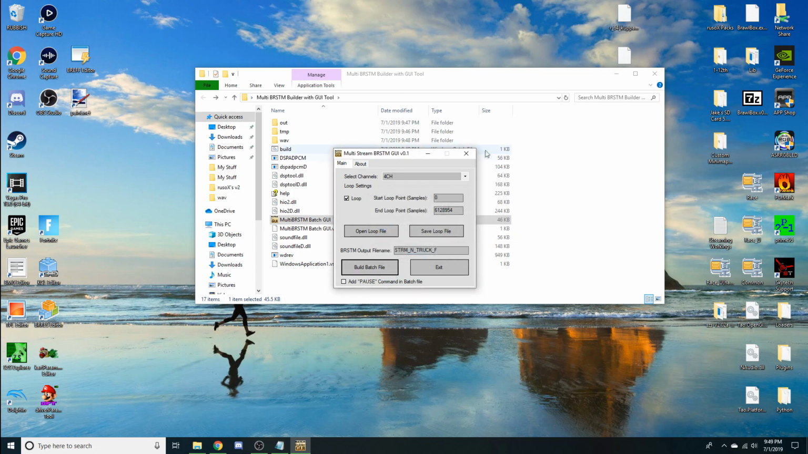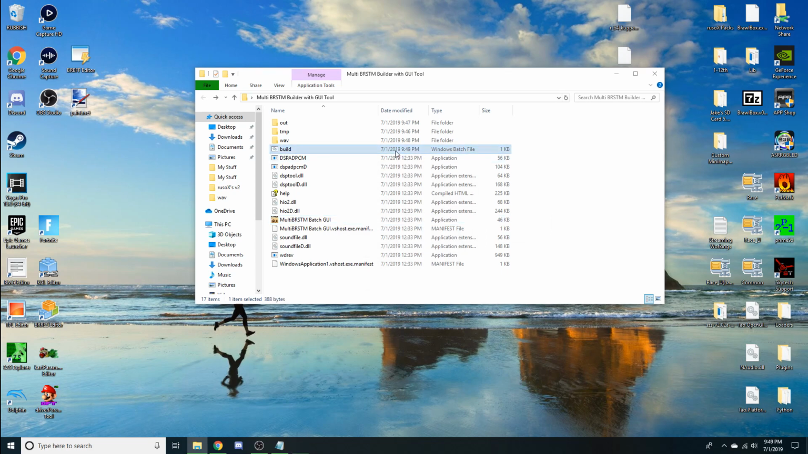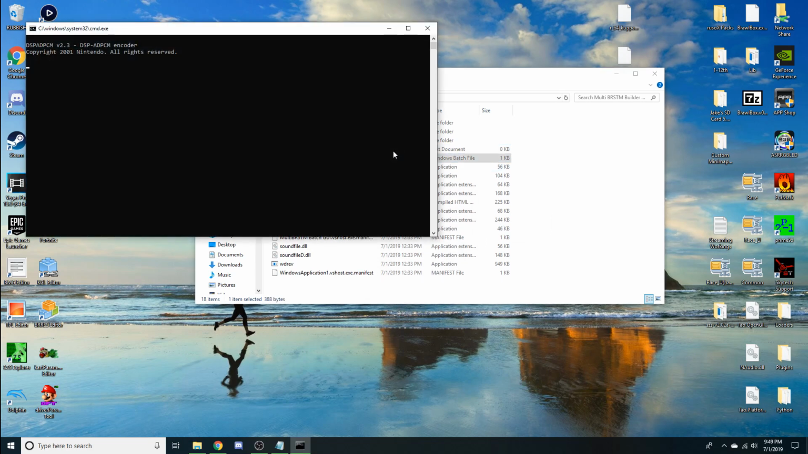Wait a second, and then you can pop out. Hit Build. It will build. And after that, it should come in the out folder. And after that, we can test it on the Wii, or Wii U, whatever you've got.